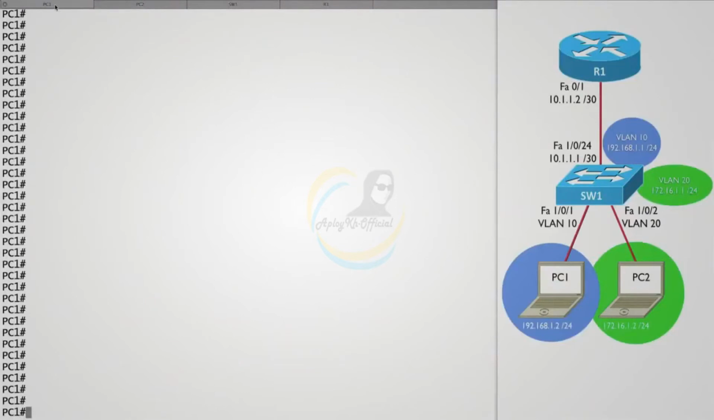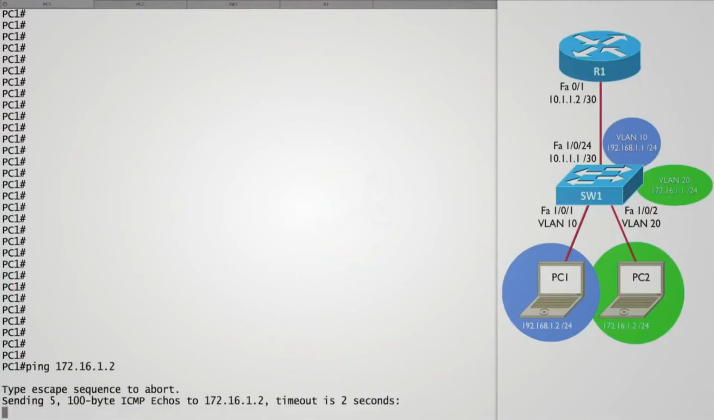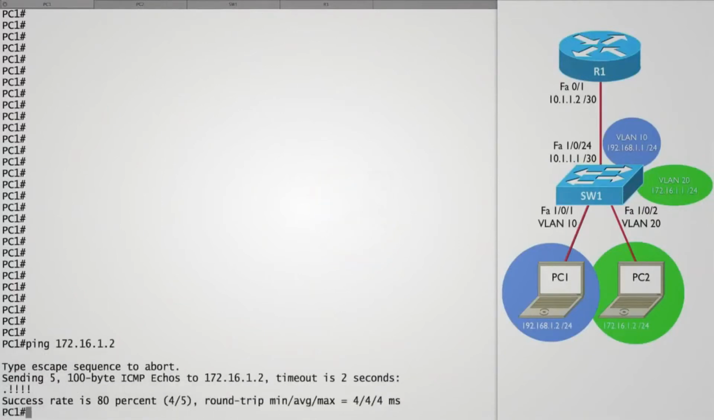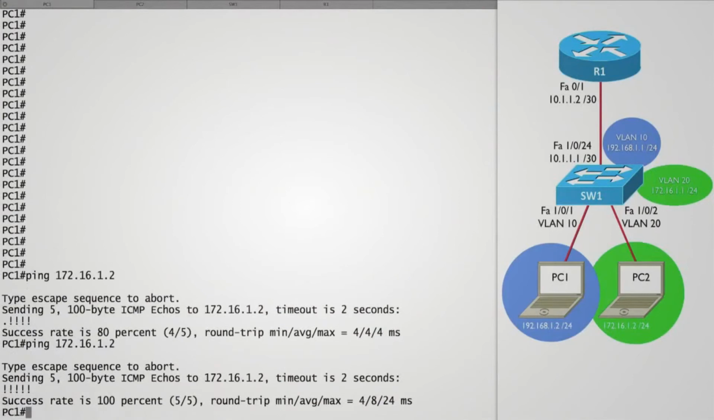They're in different subnets. If this ping works, that's going to tell us that switch SW1 is routing between these SVIs. Let's do a ping to 172.16.1.2. It is successful. Again, we don't need to worry about that first dot. That was a timeout due to ARP. PC1 was looking up the MAC address of its default gateway. If I do a subsequent ping, we'll get 100% success.